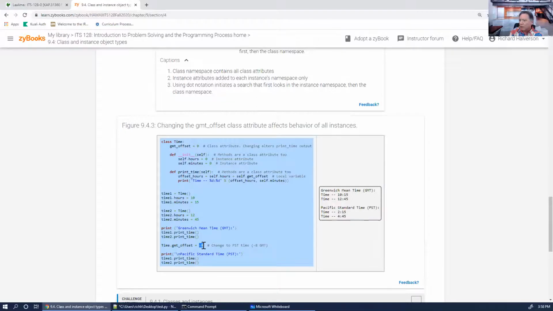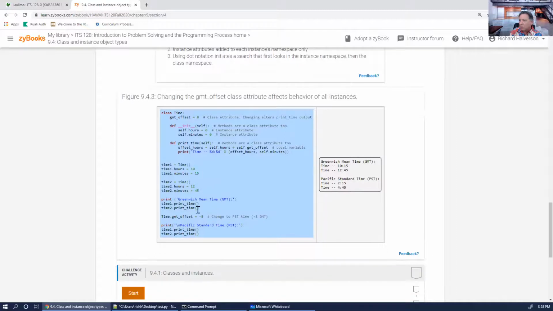Pacific Standard Time is -8. So in this example, you create a time 1 and a time 2 based on this class, and you set the hours, you set the minutes for each of them, and then you print them both out, and then you change the time zone.